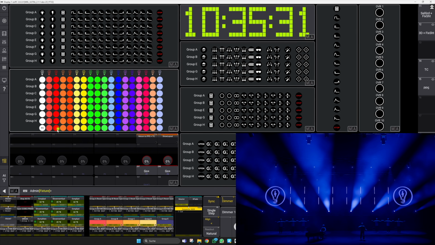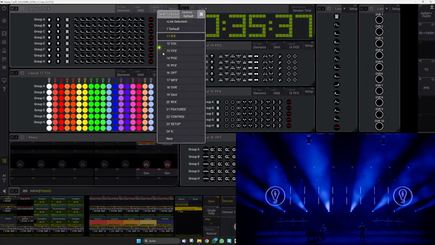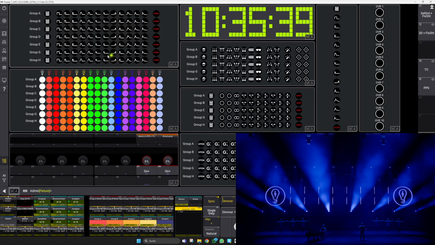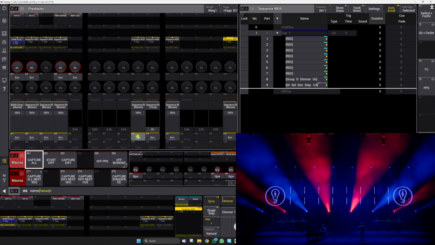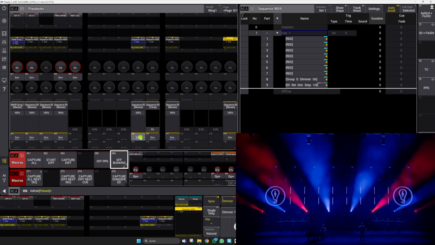I want to do a red color FX with this blue base look, and I want to do it for my spot group E. I quickly switch to my CFX layout and apply a color FX. For example, like that. We head back, use the capture all, select executor of our choice, and that's it. After offering my busking content, I can play back this color FX using this newly created sequence. And that's how it works.